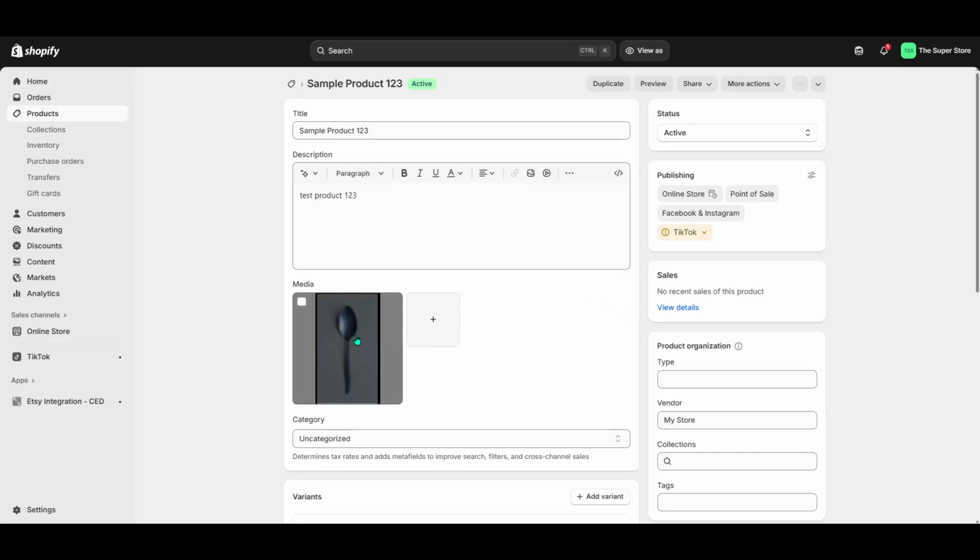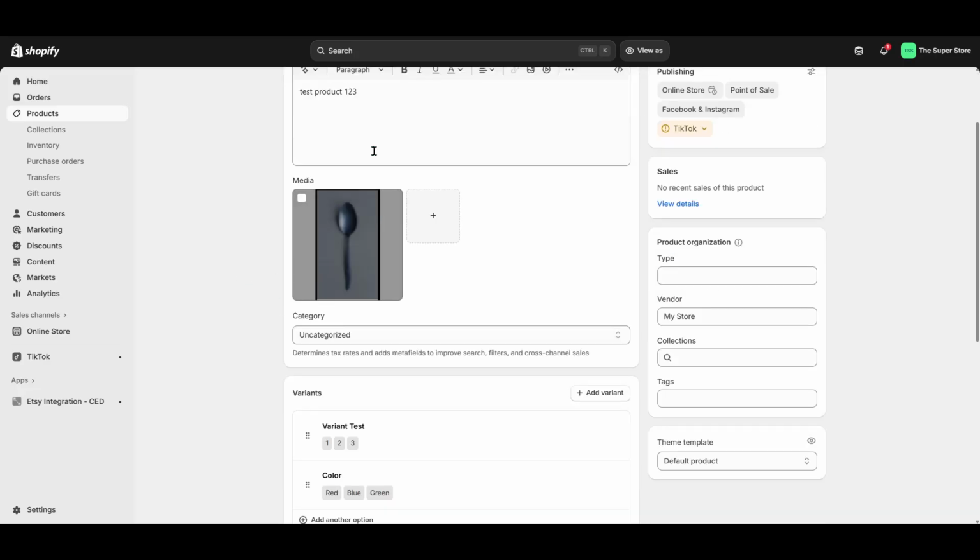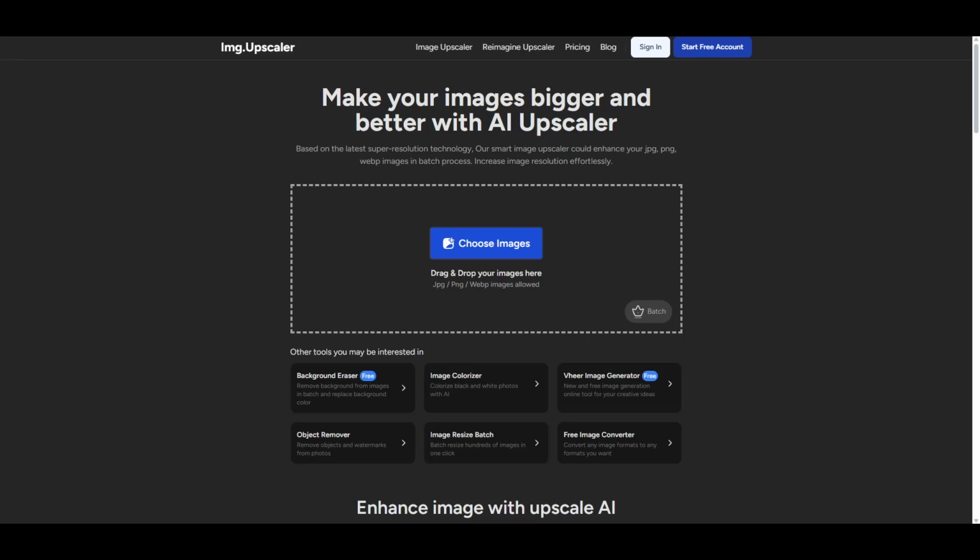But what if the image resolution is already high, and it still looks blurry? Well, this situation indicates that the original image itself, how it was taken or edited, is blurry. Unfortunately, there isn't a simple fix within Shopify for an original error like this, but you do have options. If replacing the image with another one just isn't feasible, don't worry.